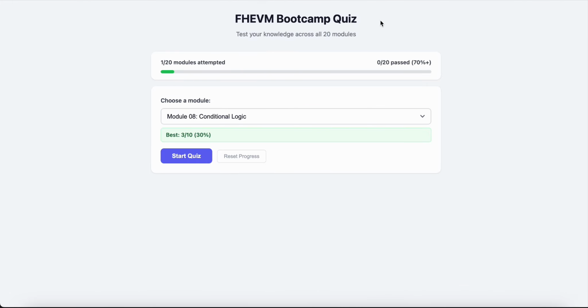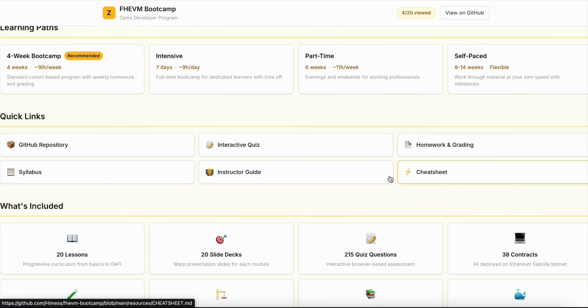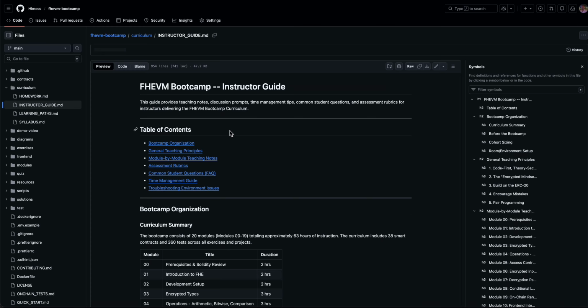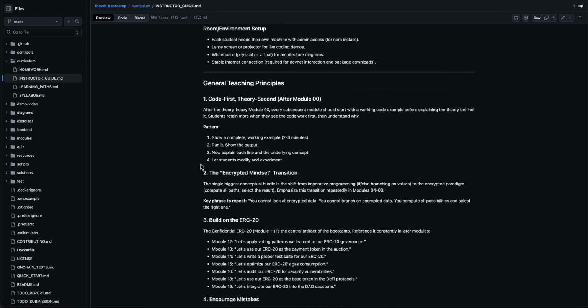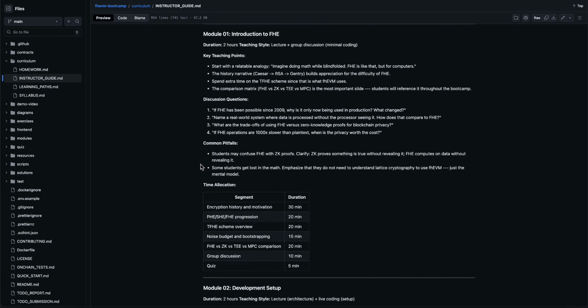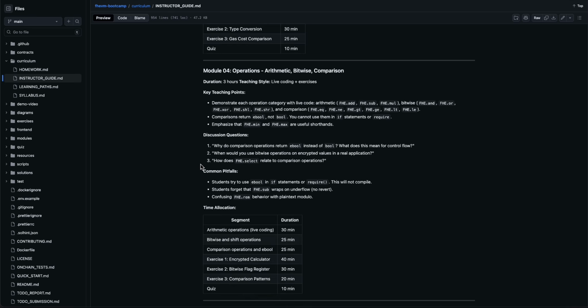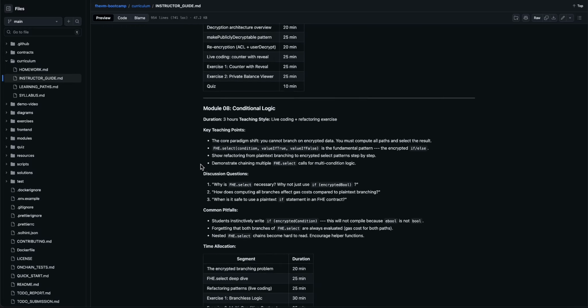Like that, this is our bootcamp quiz, guide, and homework sections. I will press the instructor guide and it goes to the GitHub repo. The instructor guide covers everything an educator needs: cohort sizing with TA ratios, a bootcamp preparation checklist, module-by-module teaching notes, common student questions, and troubleshooting guides.